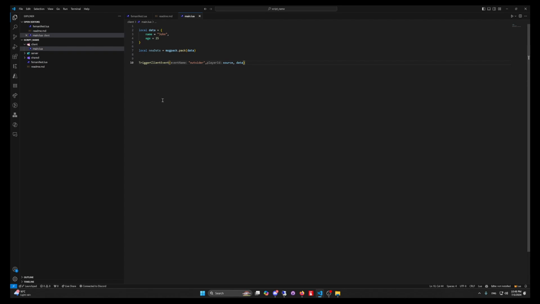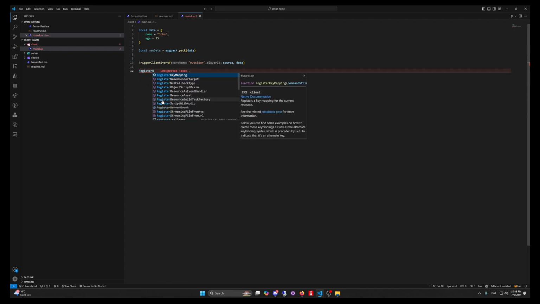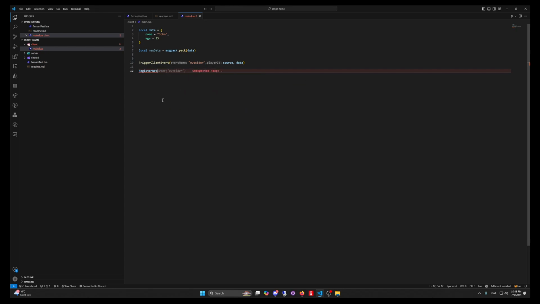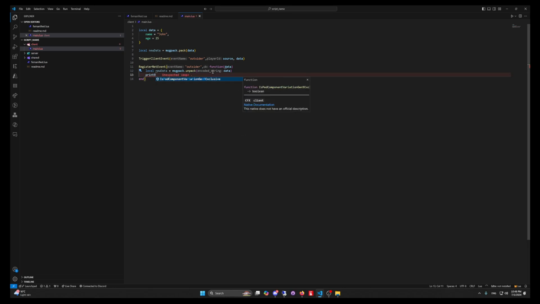And once you listen to this in your client, which you would do with register net event, right, with that name, and you would listen here to function data. This here would print weird characters because you have packed it, right? You have compressed it. So now what you would need to do is local new data, and you would unpack this data. And now when you do the print, you could do print new data.name, and John would show up here, right?